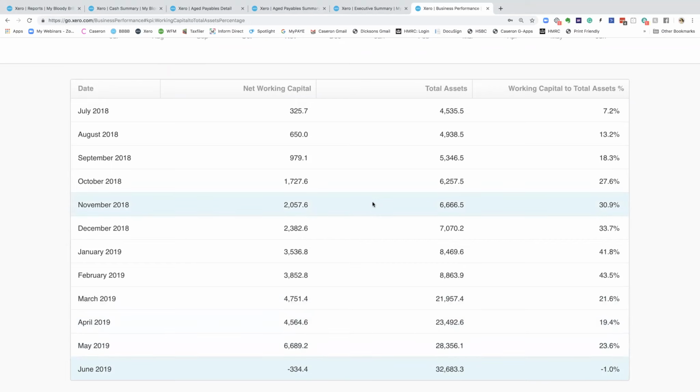So that was a whistle-stop tour of cash management and cash analysis in Xero.